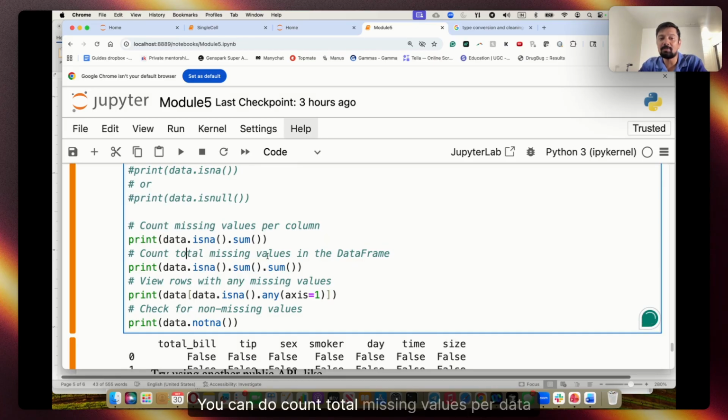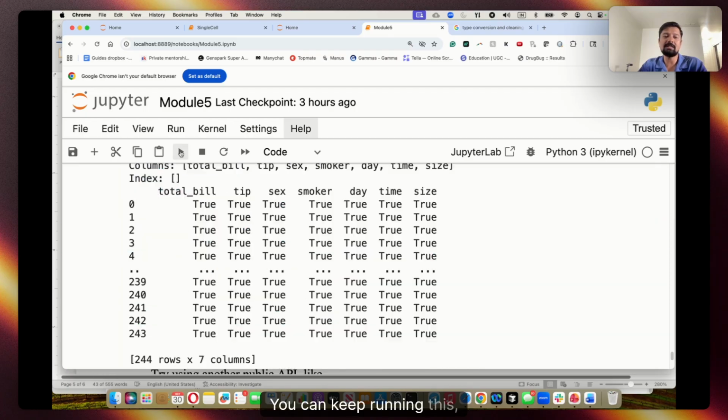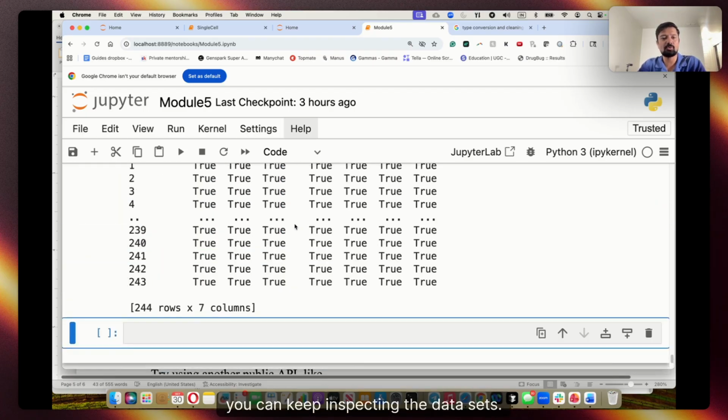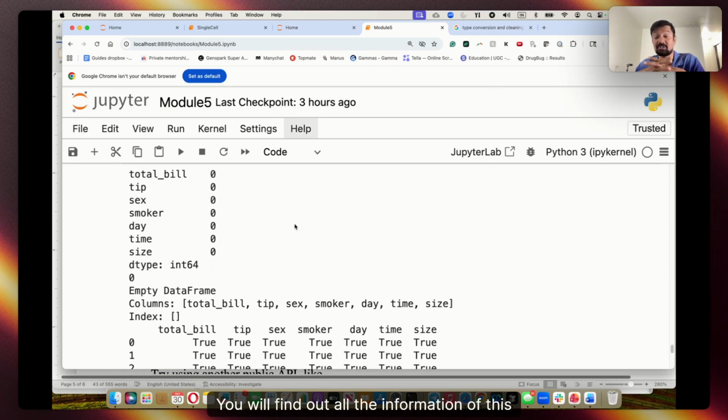You can count missing values per column. You can count total missing values per data frame. You can view rows which have any missing values. Check the non-missing values, how many non-missing values are in the data. You can keep running this. You can keep inspecting the data sets. You will find out all the information about this data.